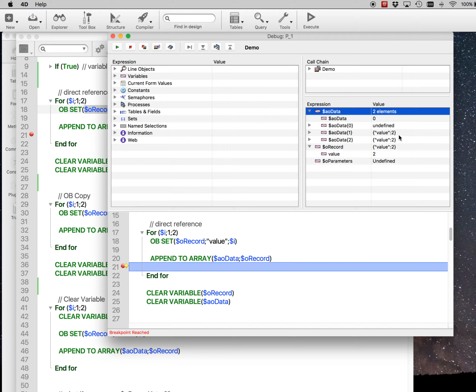In fact, if you were just adding the values 1 and 2 to a long integer array, it wouldn't act like this. In this case, it's acting more like a pointer array, and you're adding two pointers to the same object variable.